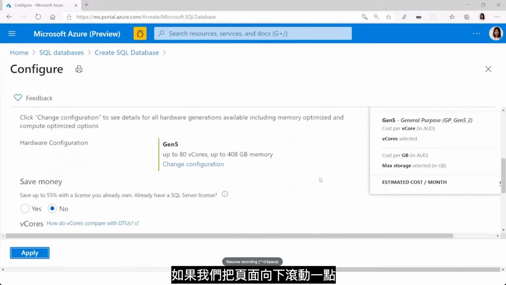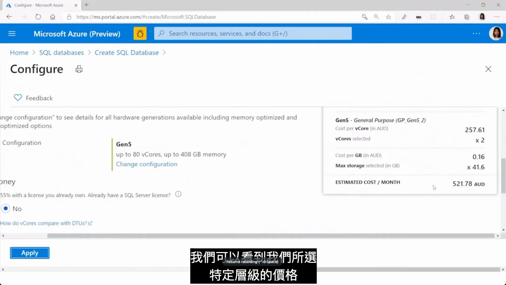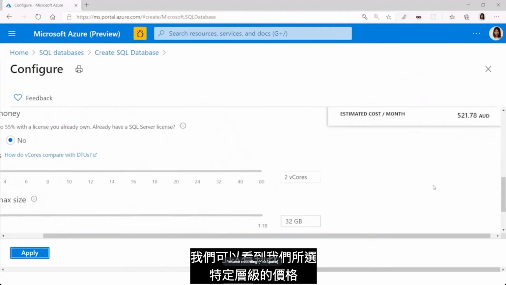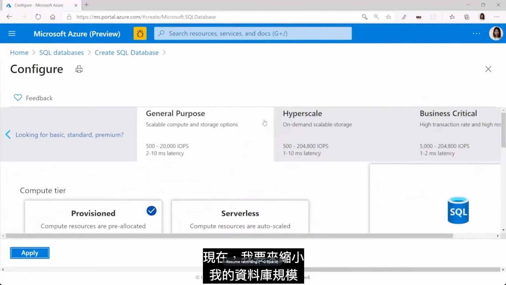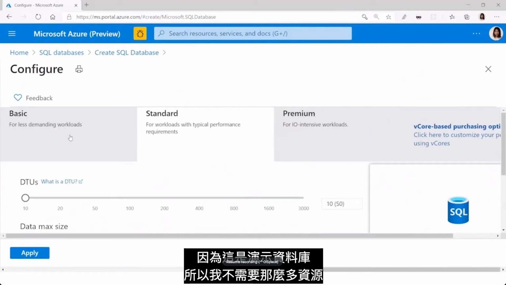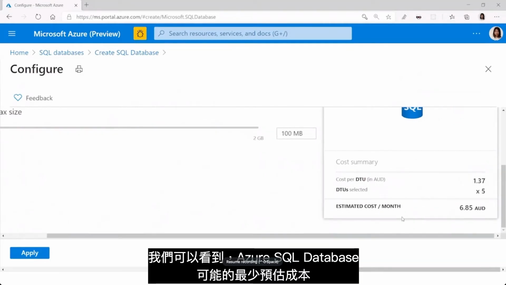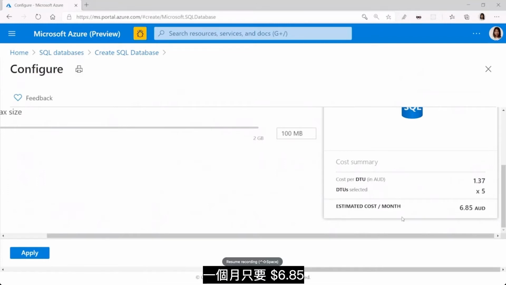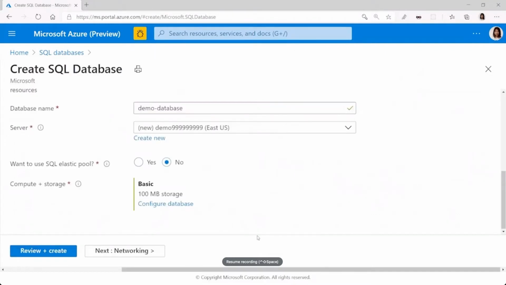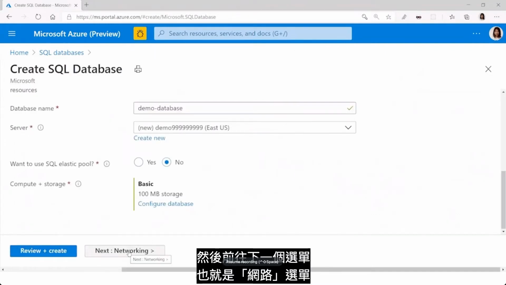And if we scroll down a little bit, we can see the price of selecting this particular tier. Now I'm actually going to scale my database right down because this is, again, a demo database, so I don't need that much resources. I'm going to select the basic one, and then I'm just going to scale that all the way down. And I can see that the estimated cost for the smallest possible Azure SQL database is going to cost me about $6.85 a month. I'm just going to hit apply, and I'm going to go to the next tab, which is the networking tab.